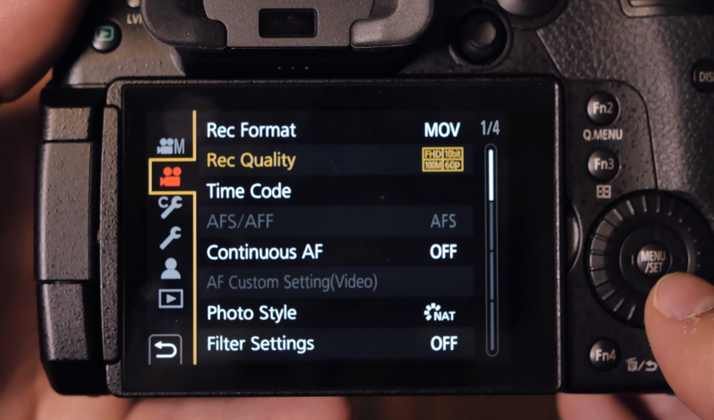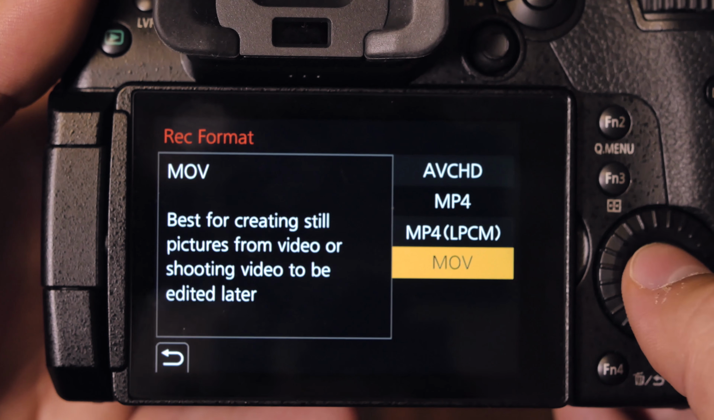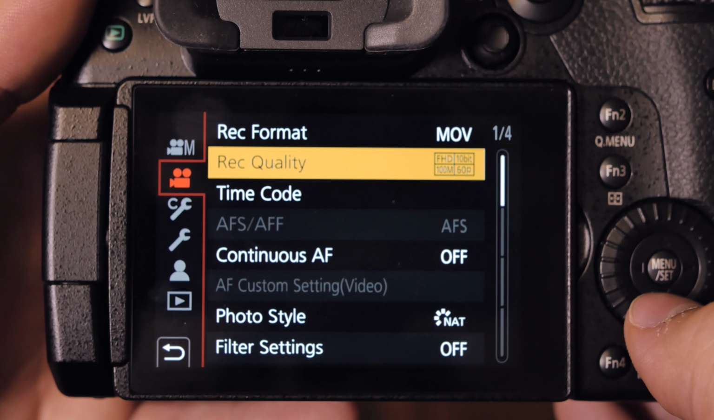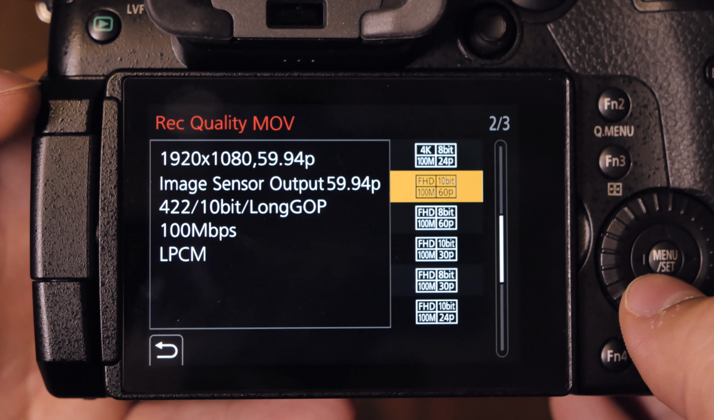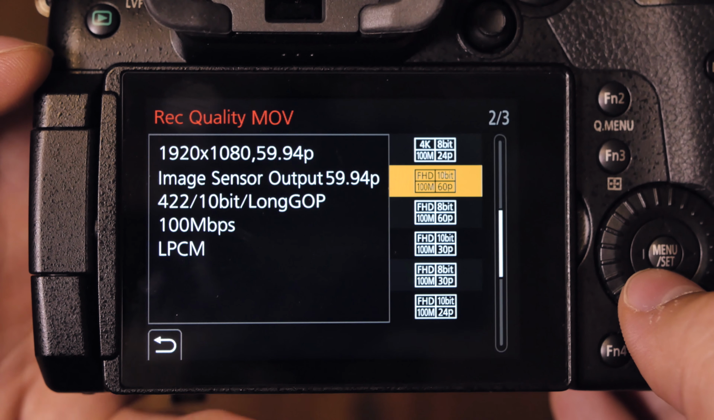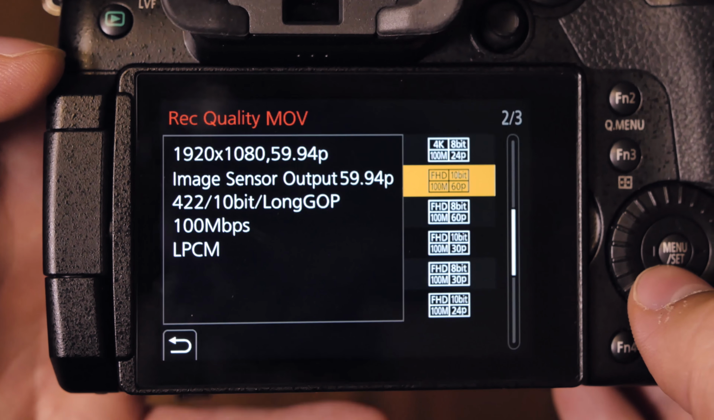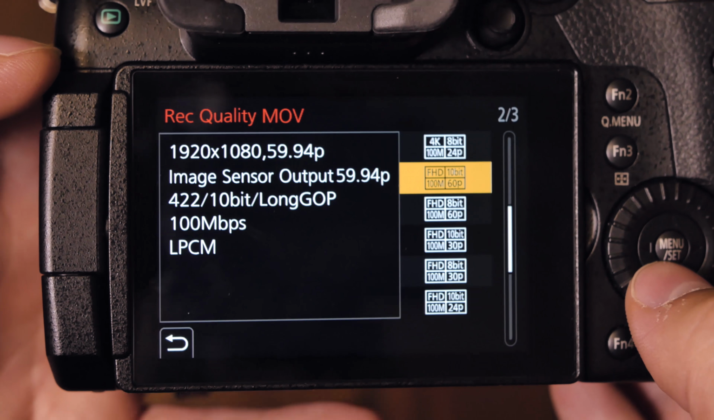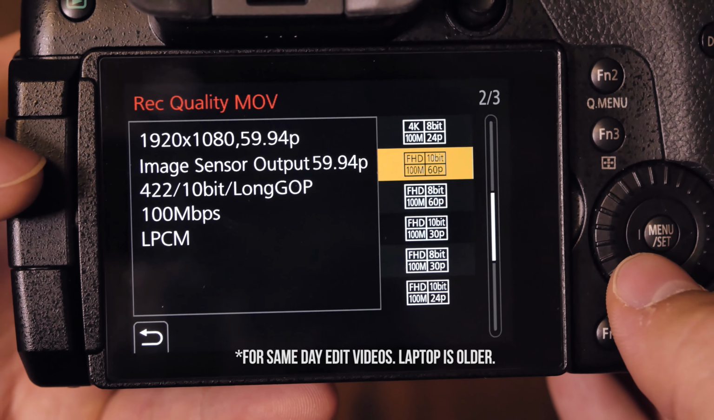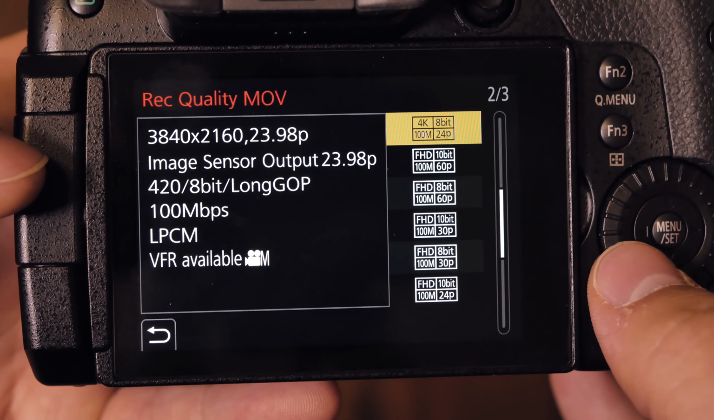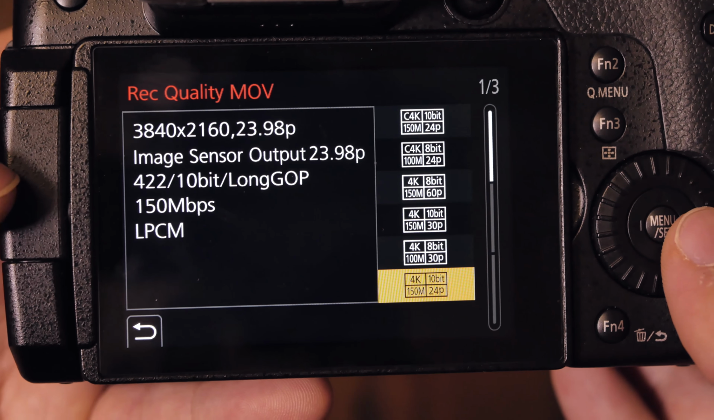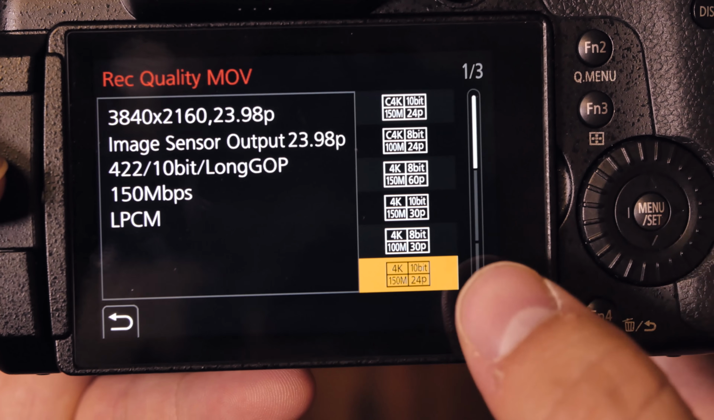So on the second tab here, my recording format is MOV. The recording quality is basically depending on what you're shooting. So right here I keep it on 1920 by 1080, 60 frames a second for weddings because the footage is too heavy for my laptop if I use the 60 frame at 4K quality. So I'll do that for my weddings, and then if I want to shoot music videos or interview work, I'll do 4K at 24 frames a second, 10-bit.